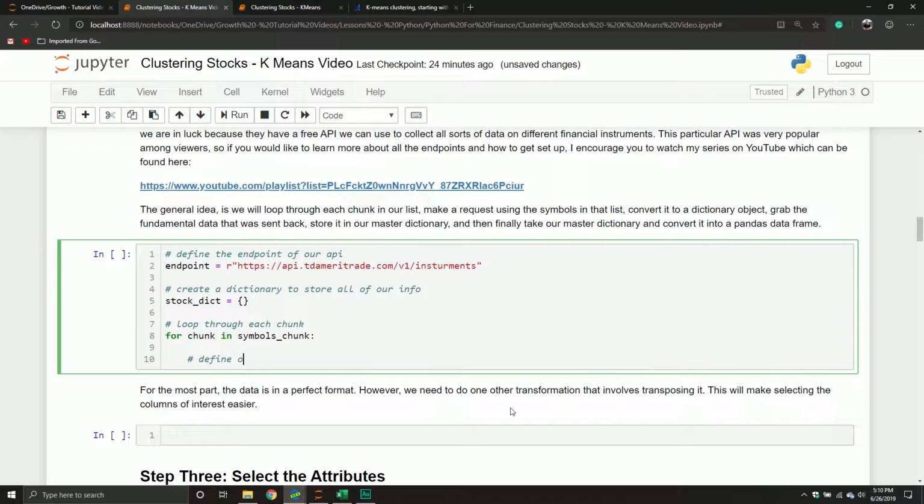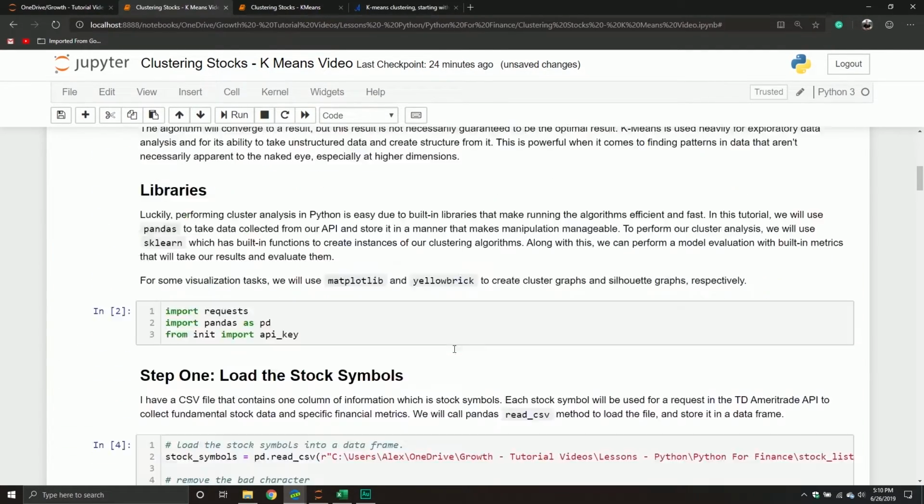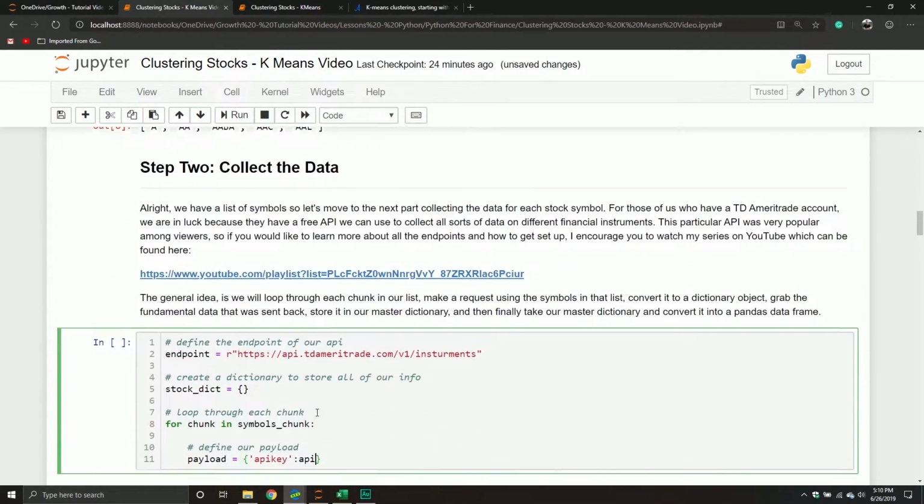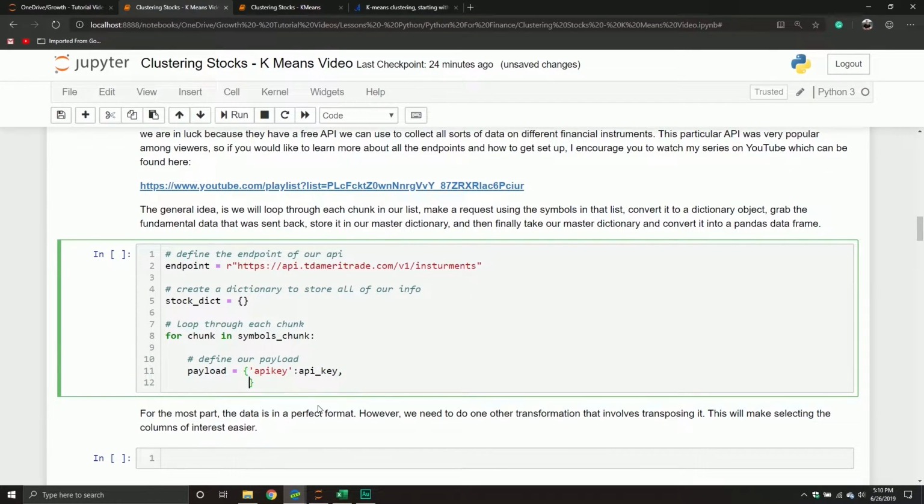So we're going to define our payload. We're going to use a dictionary to do that. So we're going to create a new variable called payload. It's going to be a dictionary. The first key is going to be the first parameter of our request. It will be API key. And then I actually have my API key up here. That's what I imported. So I'm just going to put that here. You want to make sure you keep those private.